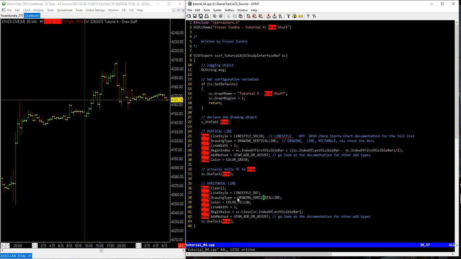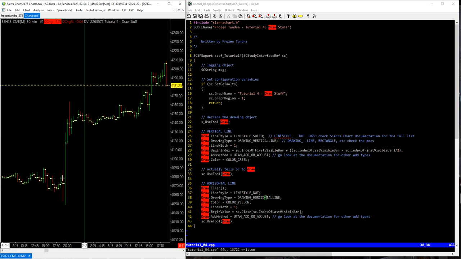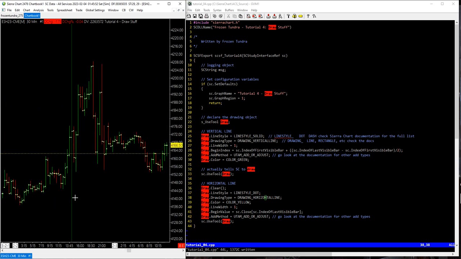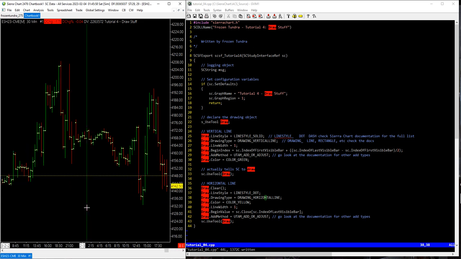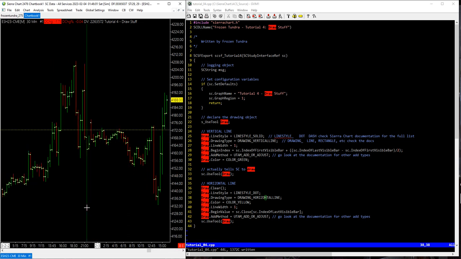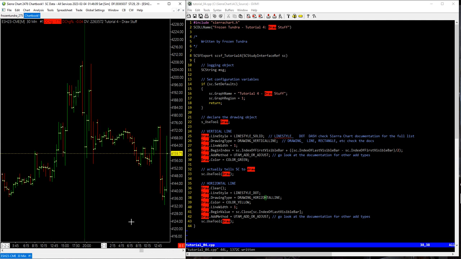So you see the difference? If we use a drawing line, we need to specify a begin and end value. If we use horizontal line, it just goes all the way across. So you can do a lot of different stuff. And this is kind of interesting. It's grabbing the close of each of the last bar's close and drawing the horizontal line, wherever that was, of the index of the last visible bar. So that's how we do that.